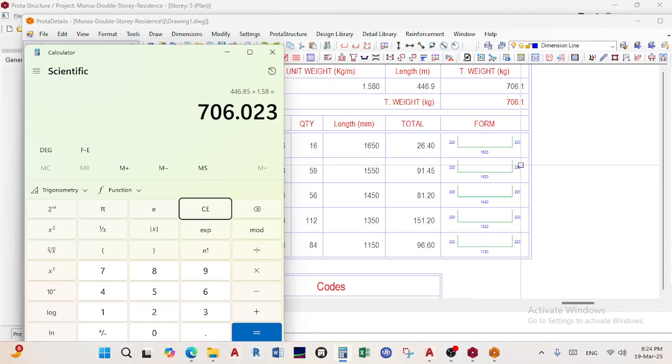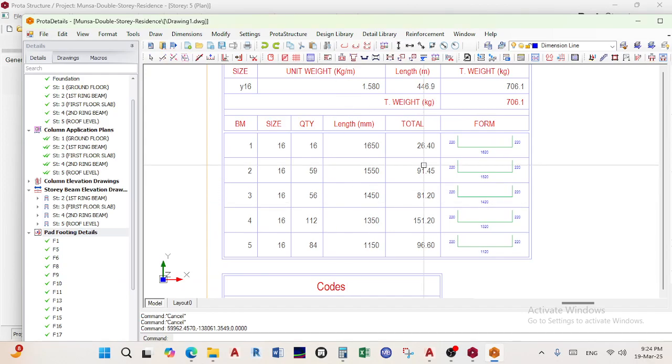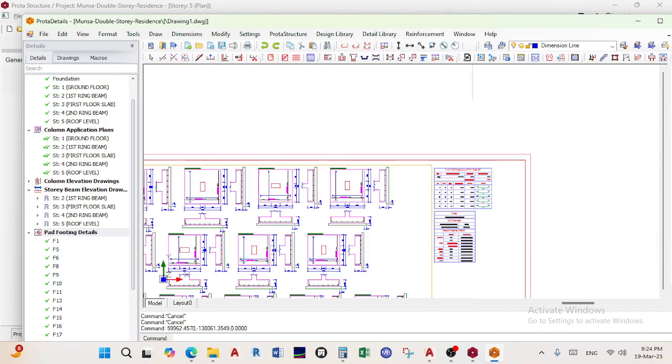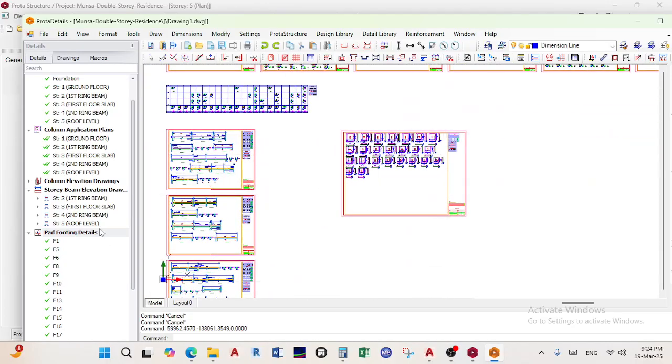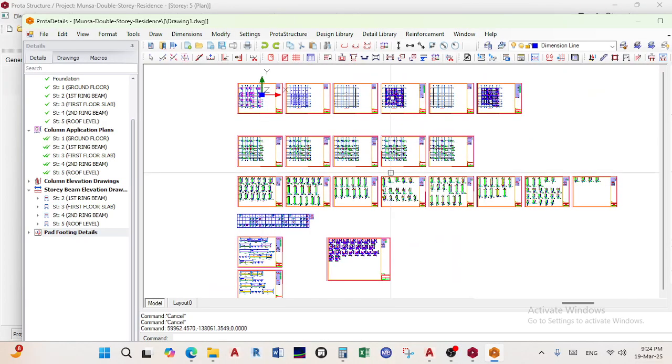If you're a person that's used to working with steel in tonnage, you divide it by 1000, and then it gives you 0.71 tons. In order for you to reinforce these bases, you need 0.7 tons or 700 kgs. So that's that for the footing. However, let's not forget our primary.